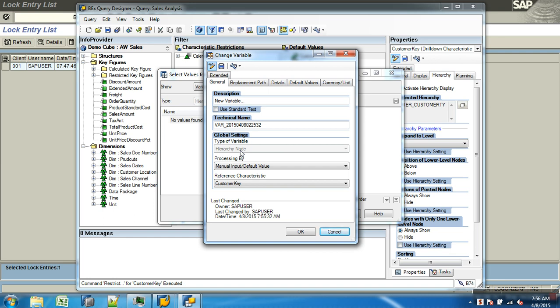That kind of dynamic restriction is done on hierarchy node variables. Do you understand this point? See, then there's something, what is here? Processing by. So every time you create a variable, it will have a property called what? Processing type. Okay.